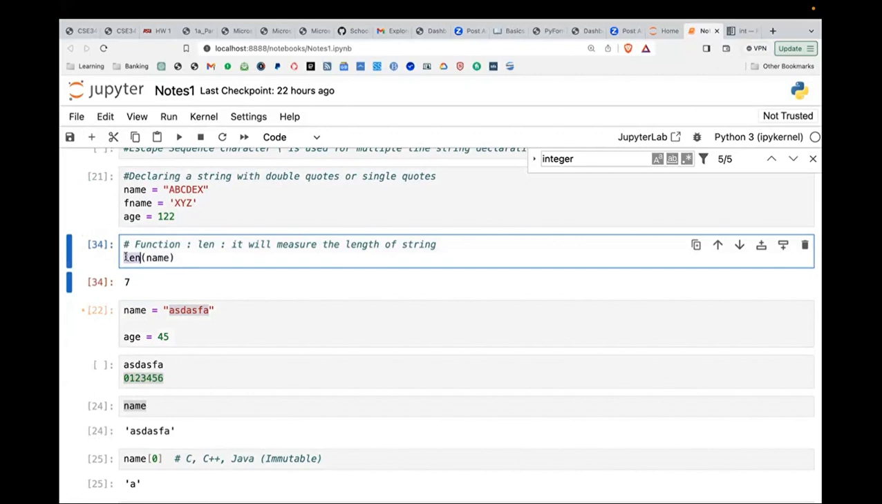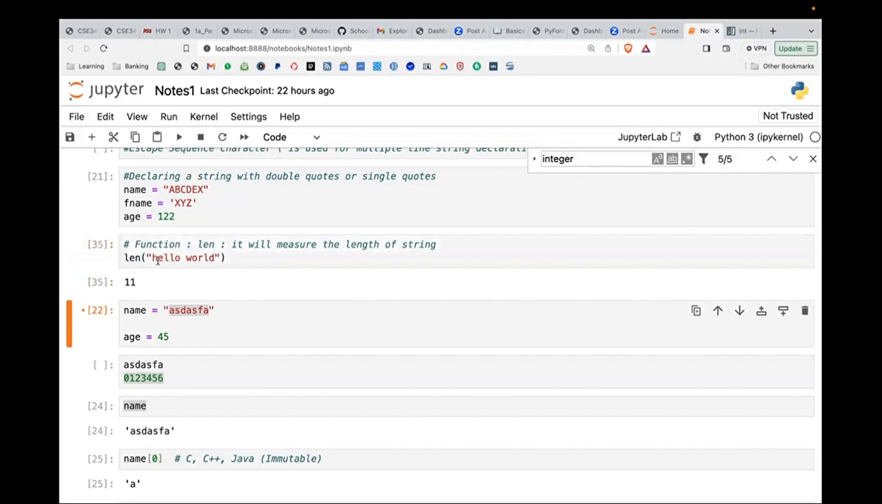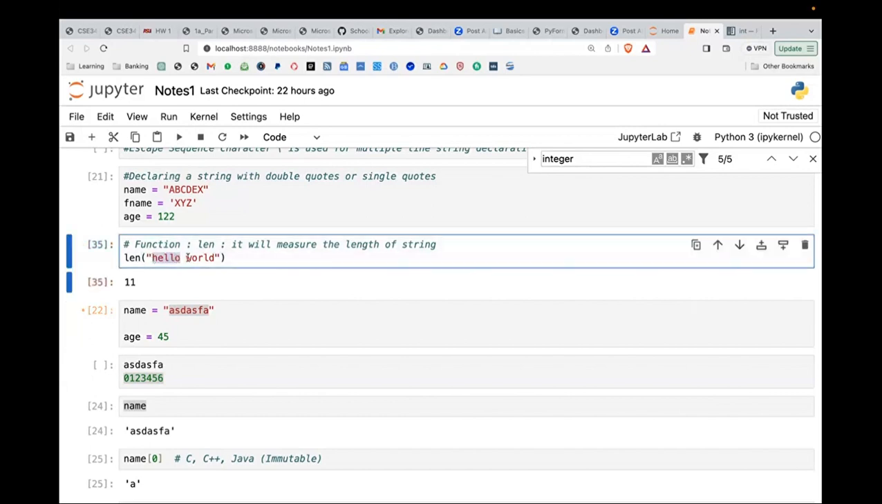So len is a function in which you have to pass the string, the variable you want to compute. Suppose I just wanted to measure the length of hello world. What is the length of the total string? 11. You can see this is a 5 character word, this is a 5 character word, and there is a space. So there are 11 characters in the string.